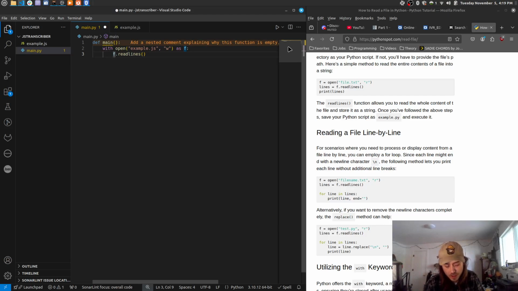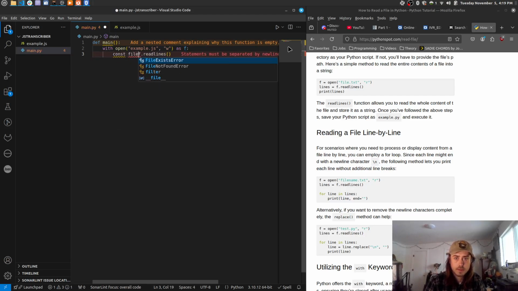I also work on Mac often, so you'll catch me pressing that Alt key instead of Control. Okay. Const file contents equals. Oh, see, just like that. Look at me. Constantly switching between JavaScript and Python gets to my brain sometimes.